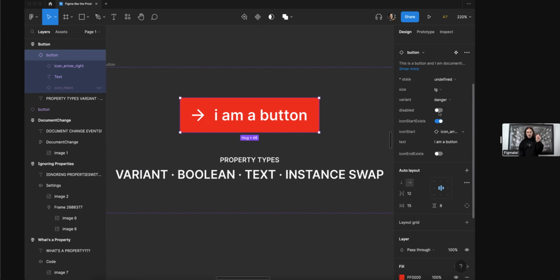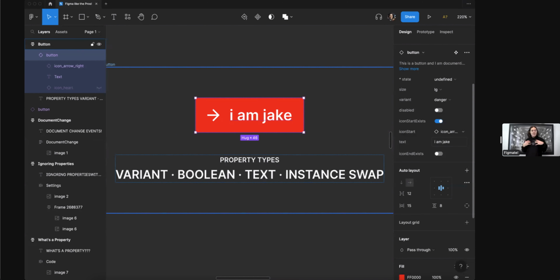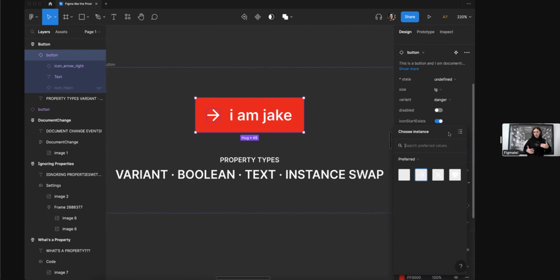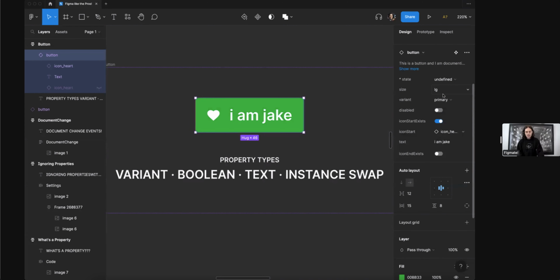In addition to variant, we also have Boolean, which is true and false. And then we also have new text properties, which are one of my favorite ones right here. So we're going to do "I am Jake." That allows us to modify the text without putting an override on the actual text node. Last but not least, we have what's called instance swap. We have this arrow right here, and an instance swap allows us to swap out different instances of components in that slot. So we'll put the heart right there. This is really compelling because it allows us to describe our components in a structure that may translate really well to code.